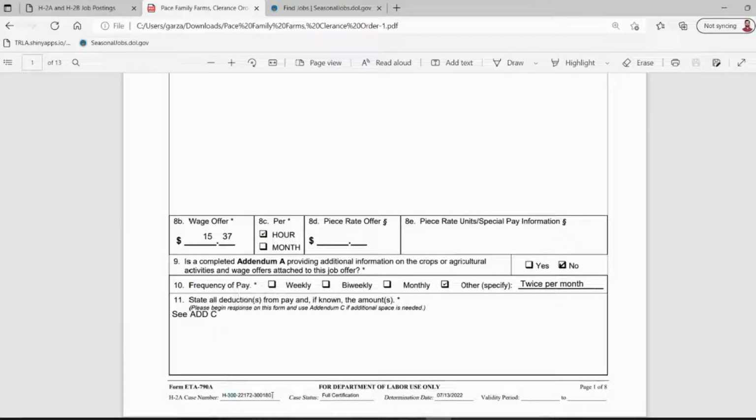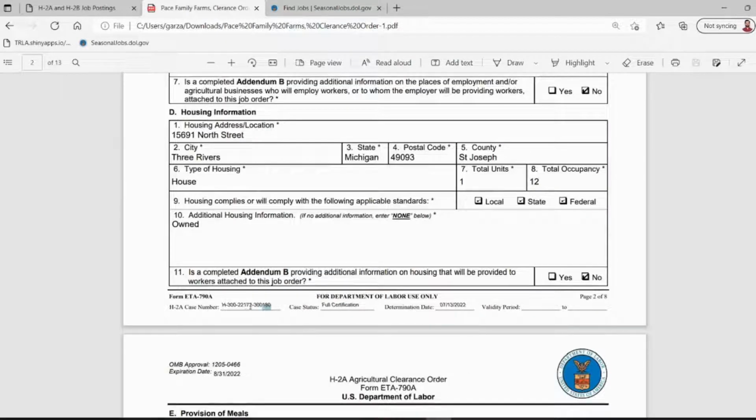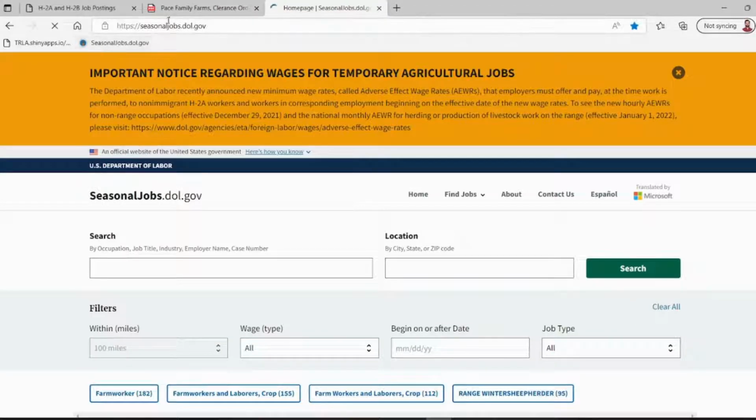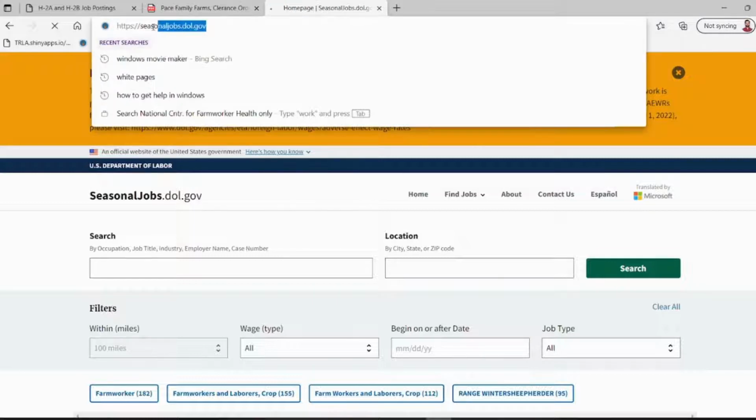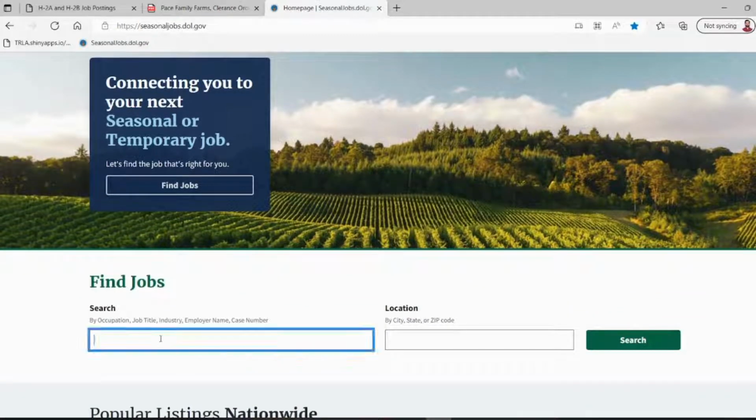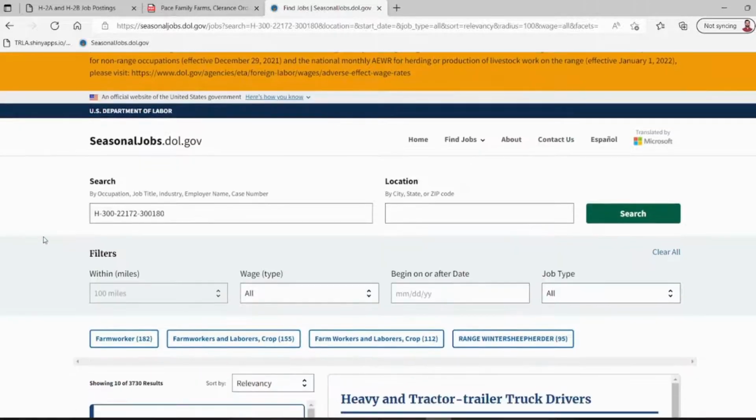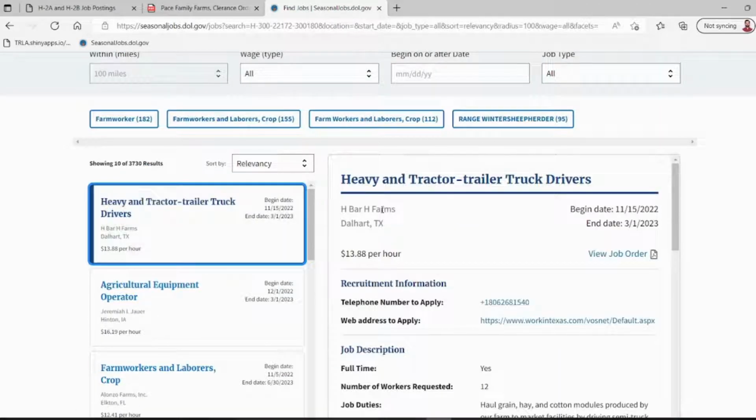You can take this number. I'm just going to copy it from the URL. You can take the ETA case number and go over to the Department of Labor's seasonal jobs website, and you can copy and paste the number here. And so the search function on DOL's website isn't very accurate sometimes, because I searched for the order using the ETA case number, and it should have pulled it up. But instead it pulled some other ones up.